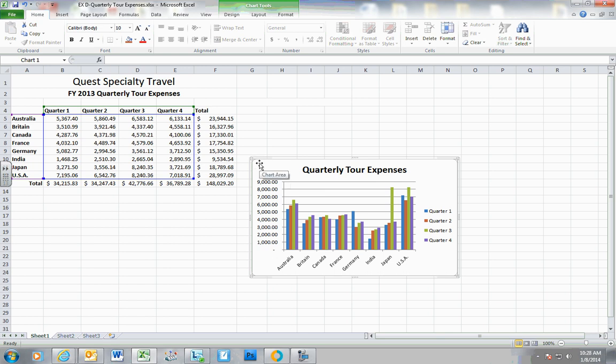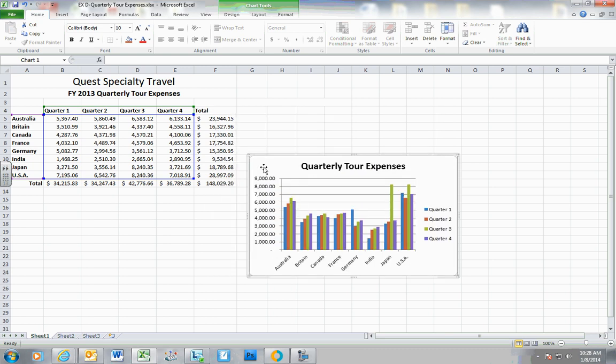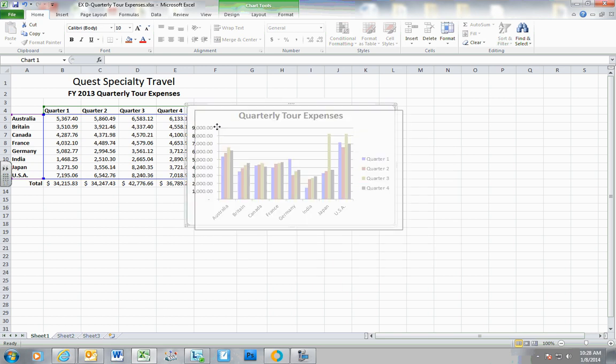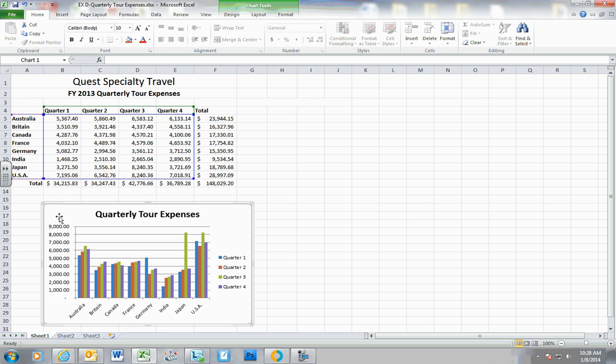So we're going to notice how my mouse changes. If I do this, it changes the size of my chart. And if I'm clicked over here with this mouse type, I can actually move it. Okay, so we want our chart to be in the corner of A16.